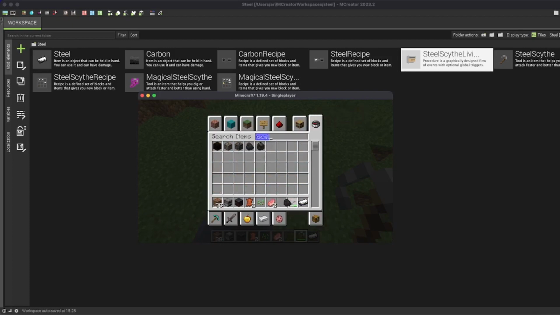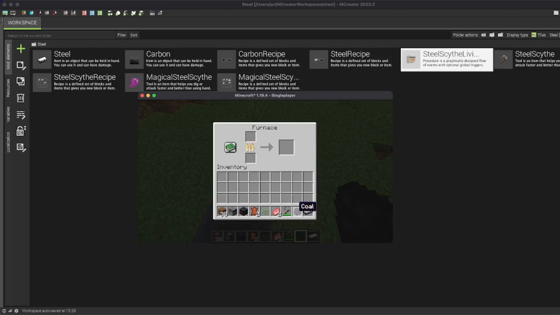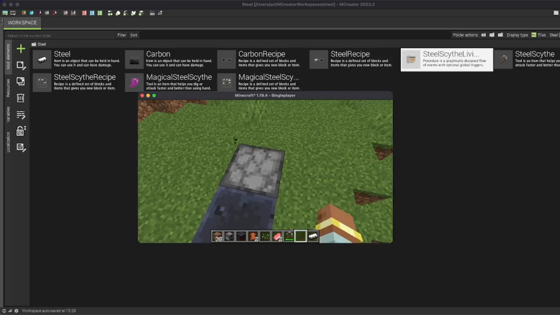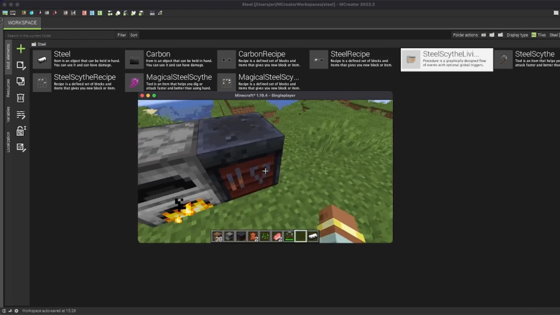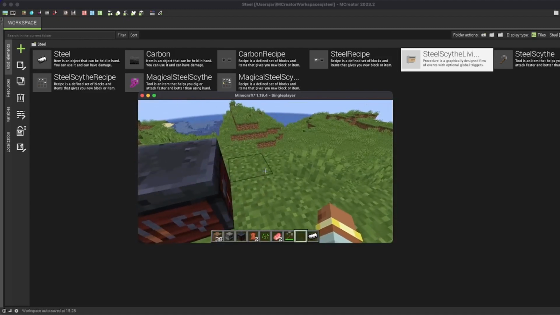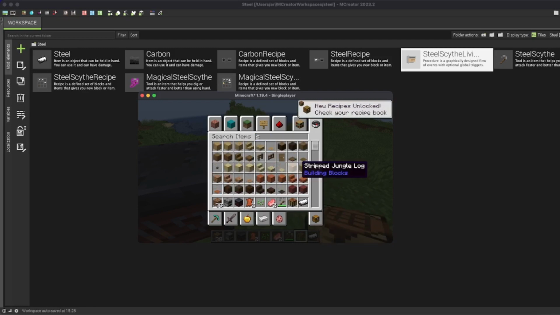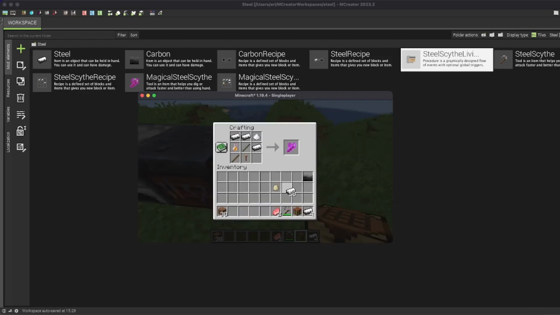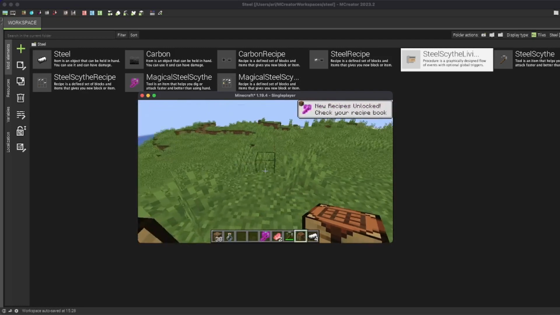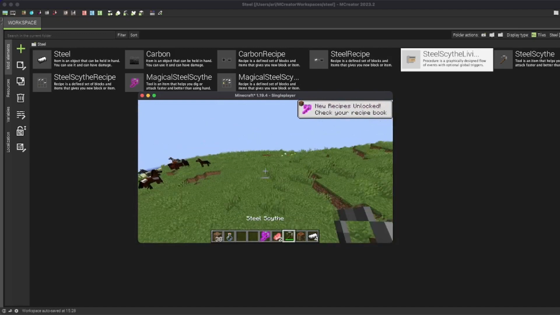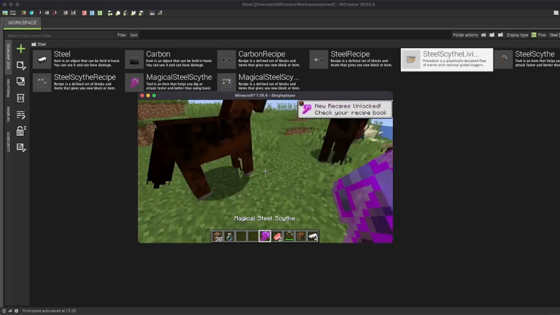So, it should smelt way faster now. Should have smelt by now, but it was still pretty quick. And it's make steel. Then, in the crafting table, sticks. There, magical steel scythe. So we tested the normal scythe out. Let's test this out.